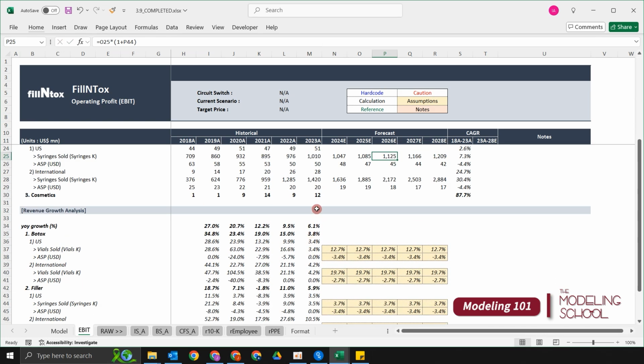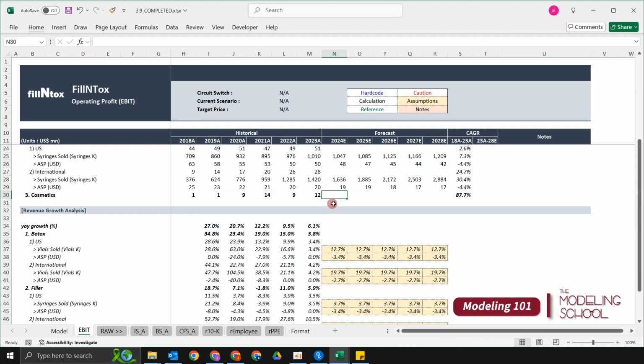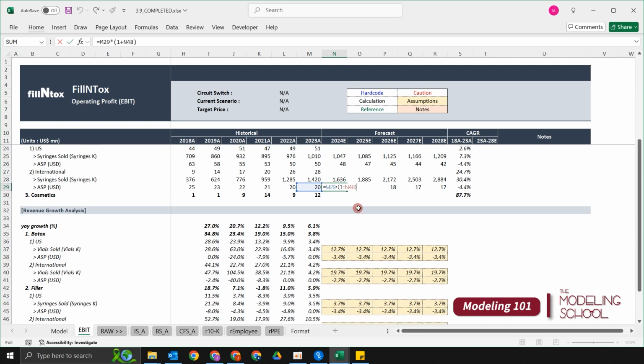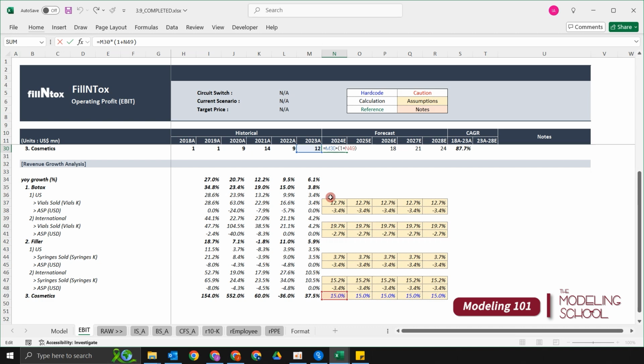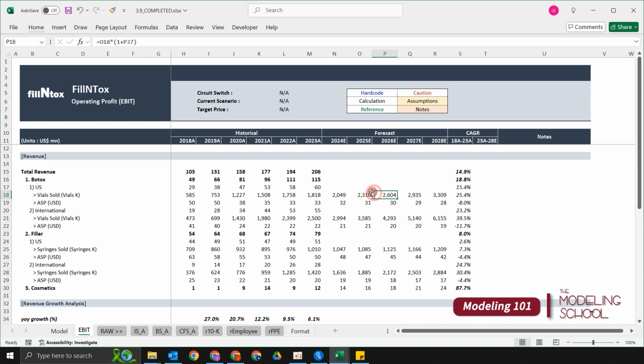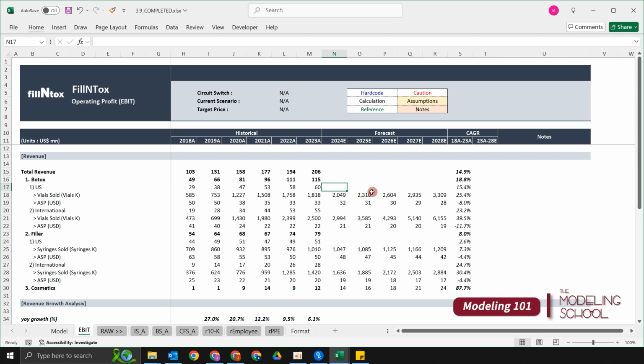And one last item that we have to calculate is for the cosmetics. So the cosmetics as well, the formulas are in the same order. So all we have to do is copy one of the formulas and just paste. And again, F2 just to double check. So we have the numbers for the price and quantity. And if you want to convert it to revenue, all we have to do is multiply these two.